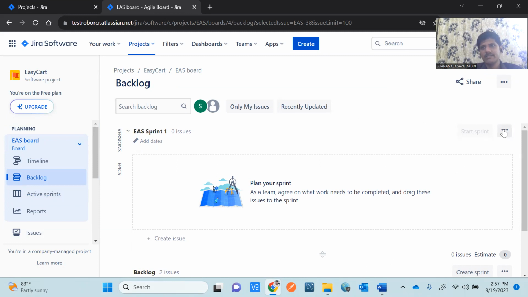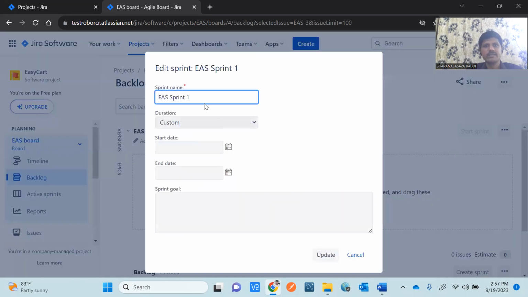If you want to edit the sprint, you can edit. You can give your own name, EAS underscore sprint 01. Duration: each and every sprint will have 2 to 3 weeks maximum, so that we are following the Agile Scrum methodology. Within this time period, we are doing all the activities like developing, testing, and delivering the item to the client.